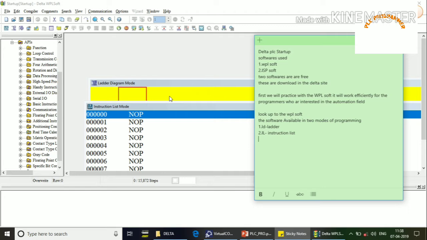So the file size of the WPL Soft software is very low, like 70 MB, and it is free for programming and uploading and downloading to the PLC, very easy. First you will require the programming cable for the PLC. We will discuss in later lessons which cable will be suitable for programming the PLC to upload and download.